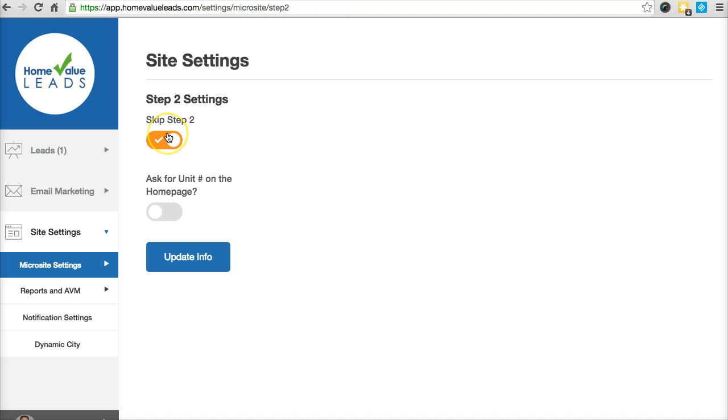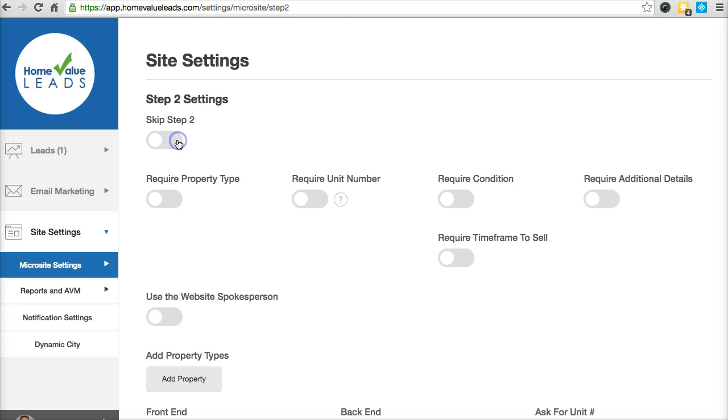Step 2 is skipped by default. We do not recommend that you turn that on. However, we do give you the option. Step 2 being turned on decreases your conversion rates by about 50%, so it's a fairly significant number.